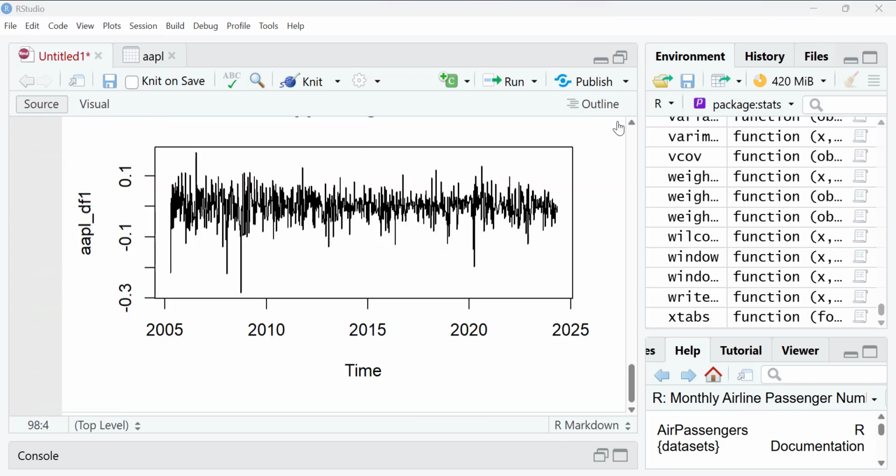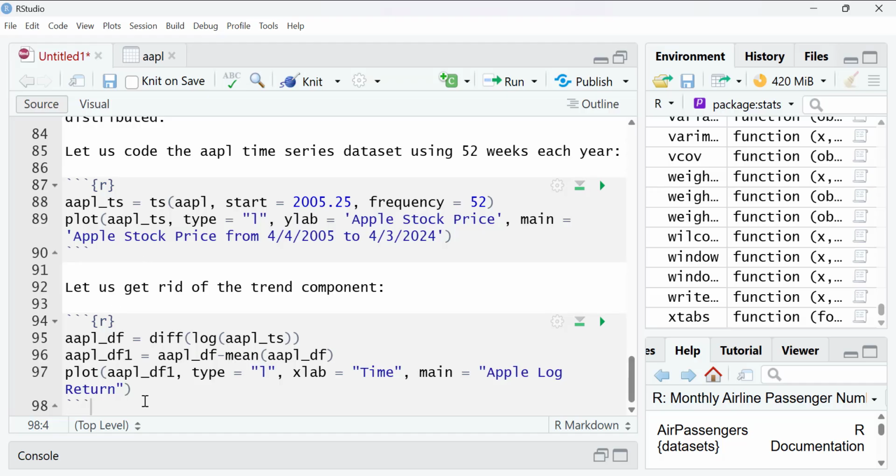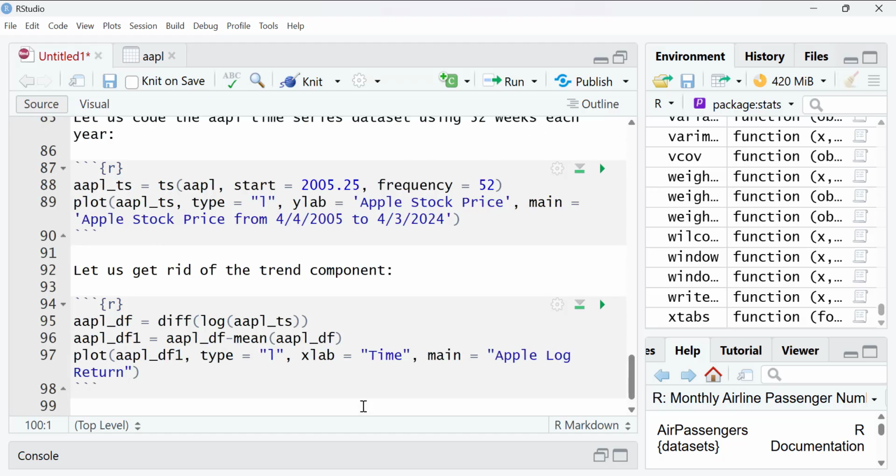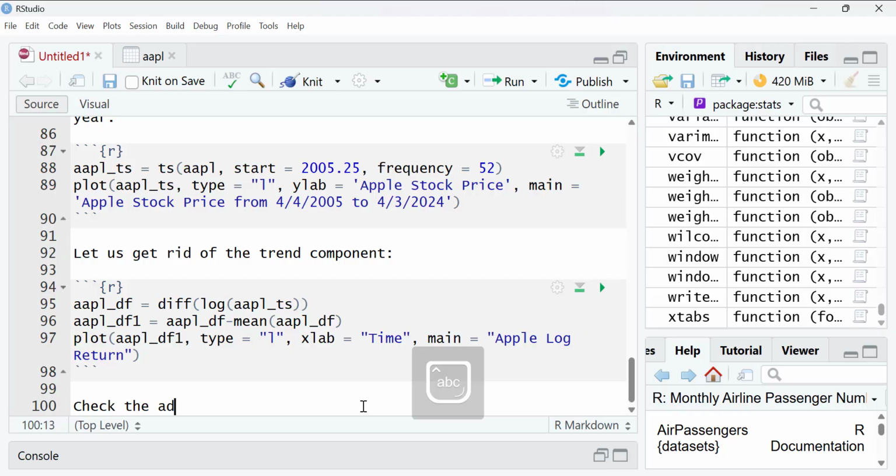It's running. Now, as you can see, this time series data set becomes stationary, right? A stationary time series data set. And also, let's check the ACF. That's the ACF function here, right? Let's quickly check the ACF plot of the log returns.